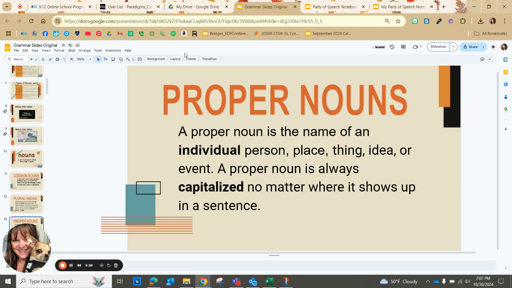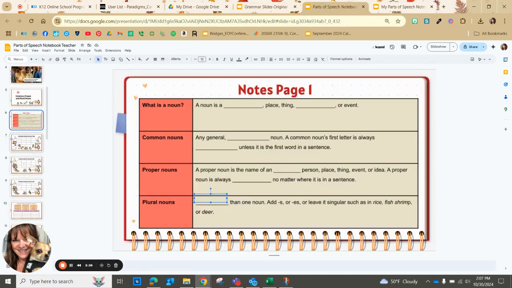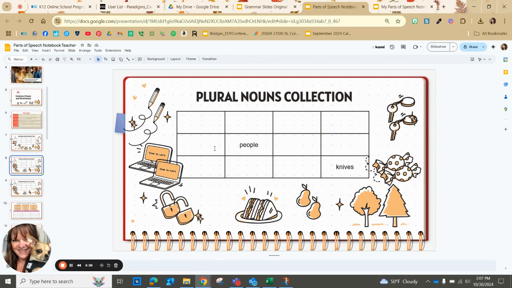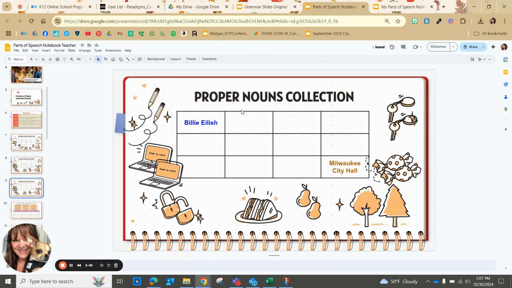Also in your notebook is a place that I want you to start capturing common nouns. Now that you know what common nouns are, I've put 3 in here for you already. I want you to start collecting plural nouns. And I put 2 in here for you already. And I want you to start collecting proper nouns. And I've got 2 of them in there for you already.